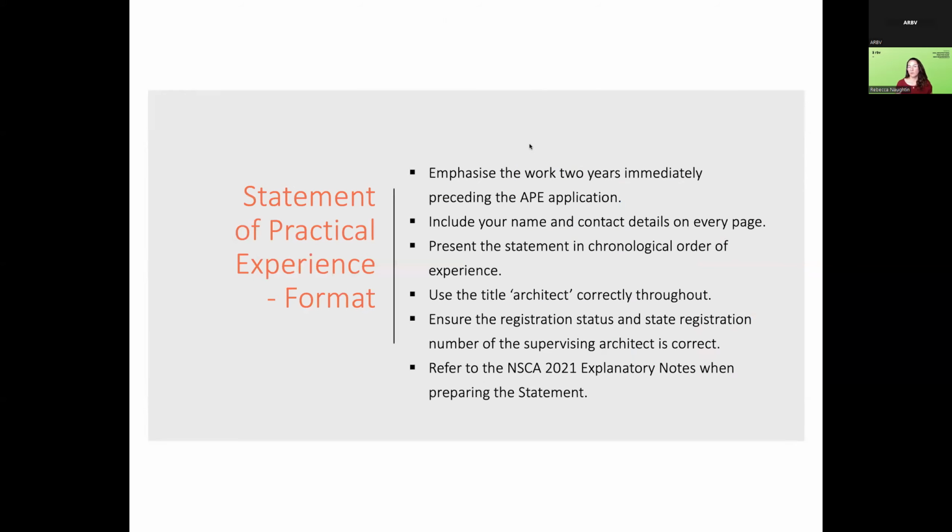We suggest for the statement that you emphasise work undertaken in the 2 years immediately before applying for the APE. Your name and contact details must appear on every page. Present the statement in a chronological order of experience. Use the title architect correctly throughout your statement. This means not referring to yourself as an architect.